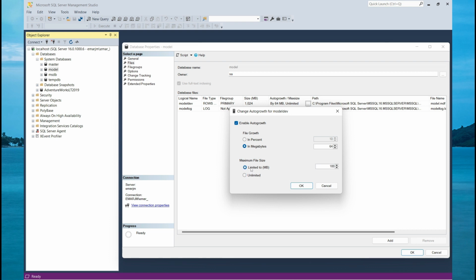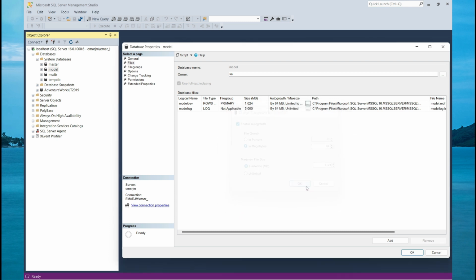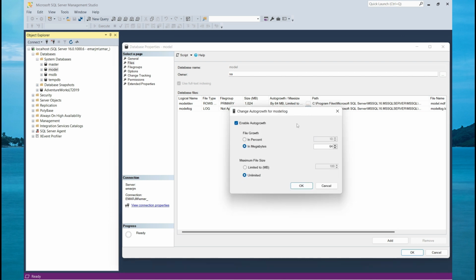So you can change it to limited. So I am going to change this to 1024. So whenever this file reaches 1 gigabyte, then no more data will be written to that file. And then select OK. And you can do the same for your transaction log file.